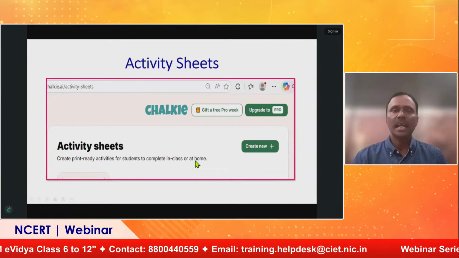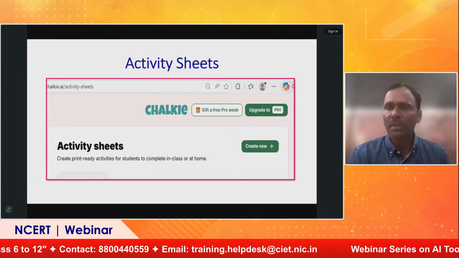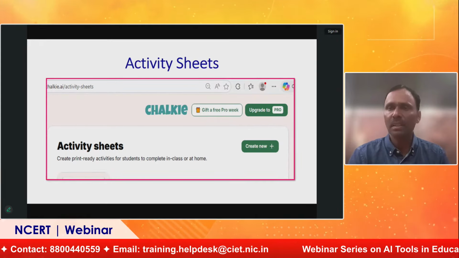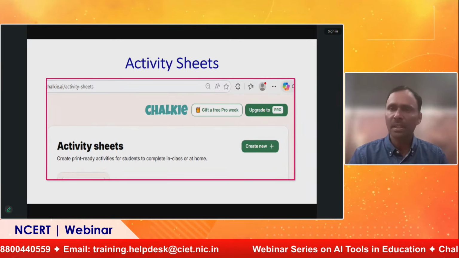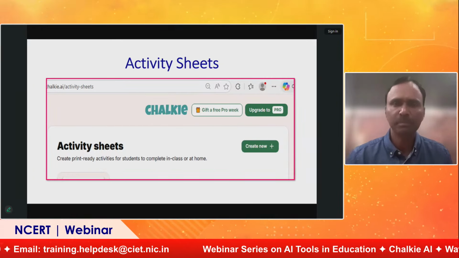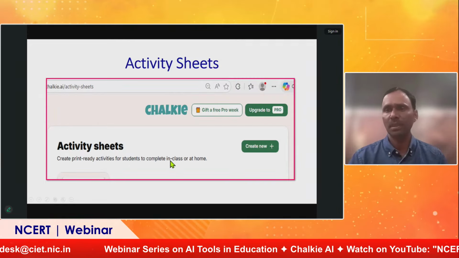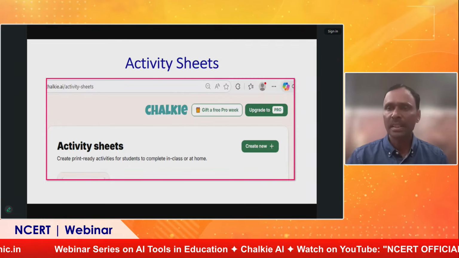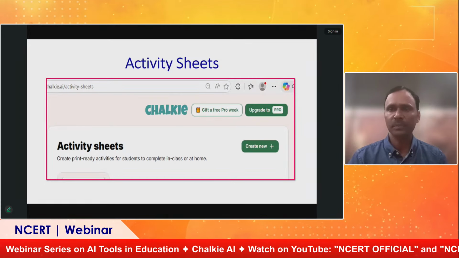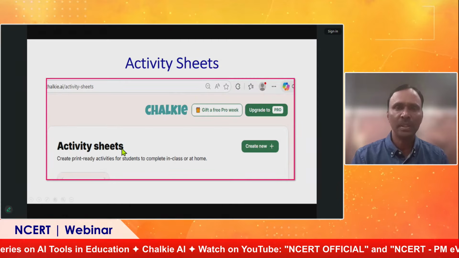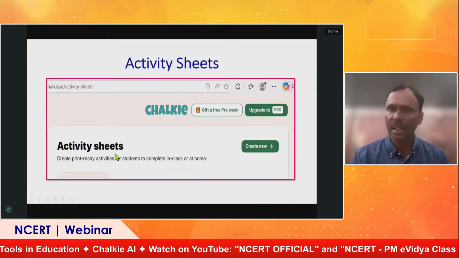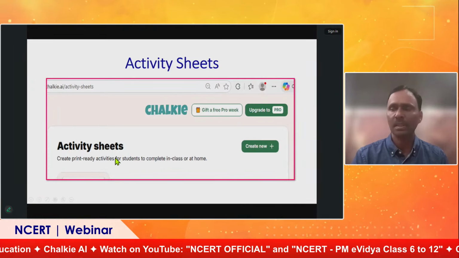Next, these activity sheets. We already talked about differentiated instruction. According to the differentiated instruction, you can create activity sheets that you can use in class or at home. You can assign them as homework to the students also. This is how you can use Chalky AI for generation of activity sheets.